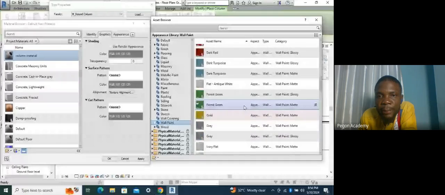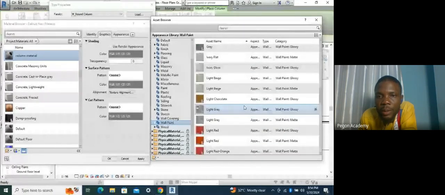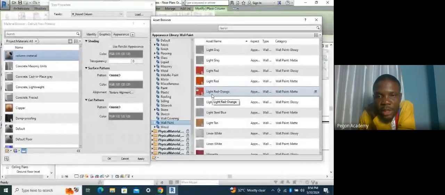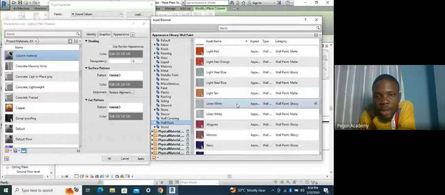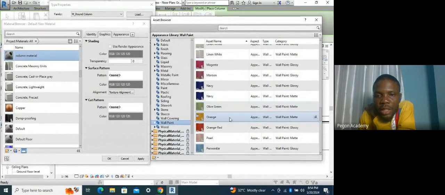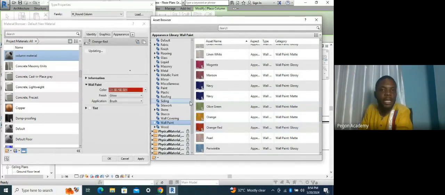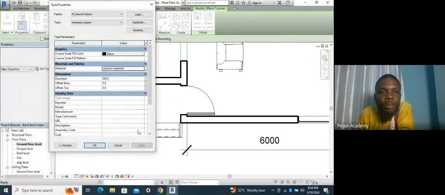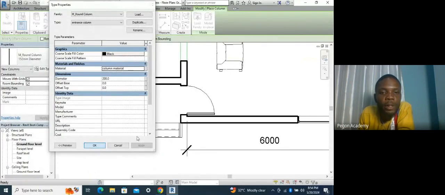Okay, so I have to look for something that matches with the roof. I want to do something that will match with my roof. Right? So let me try this arrangement. My roof is something like this. Let me see how it's going to be. Remember, you can always try out and see, and also make changes where necessary. So I'm going to click on OK.